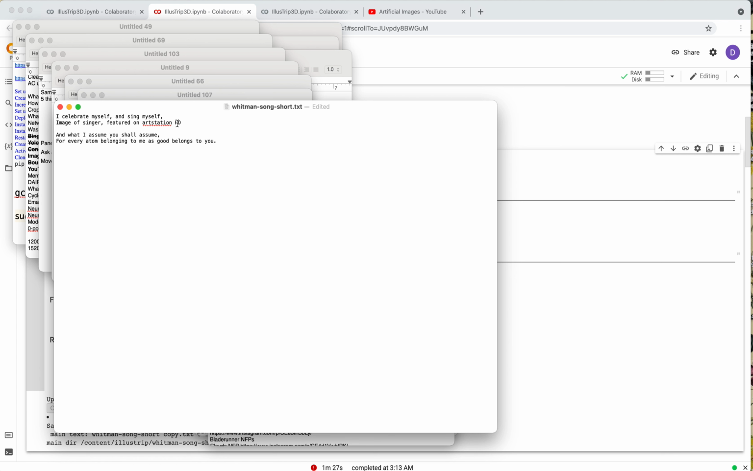HD. Then for the next one, let's say image of woman in mirror, and we'll just copy this text. And lastly, for every atom belonging to me as good belongs to you, let's do high quality image of atomic reaction, and we'll do featured on ArtStation. Then you want to remove all of your text, so you should have only 3 style lines.